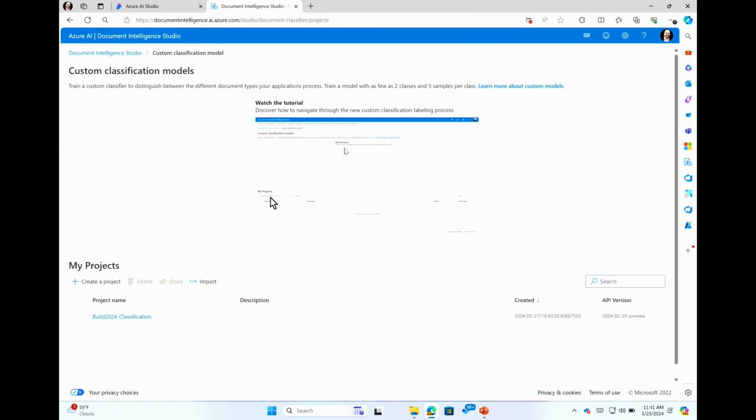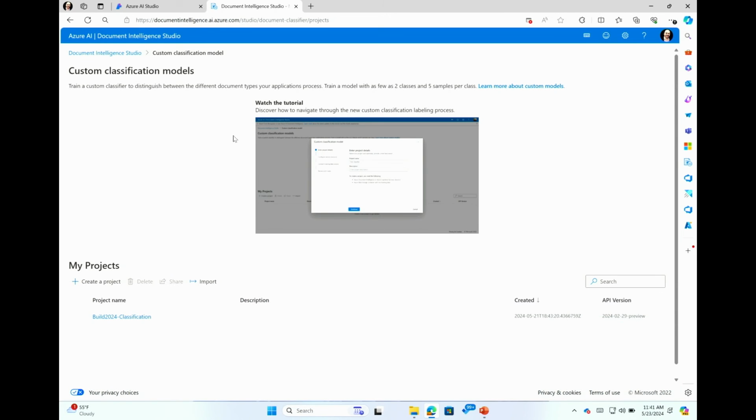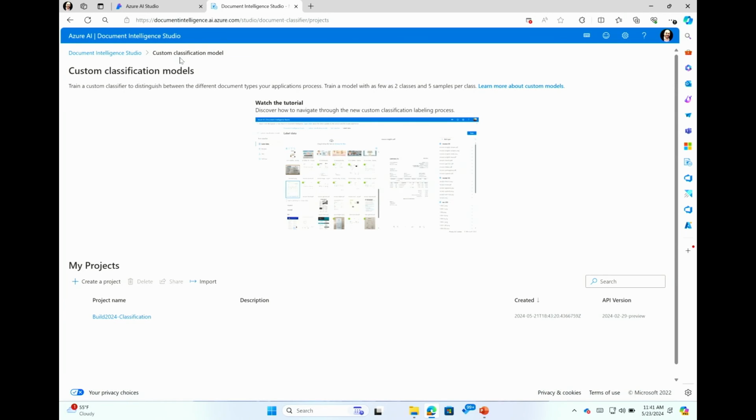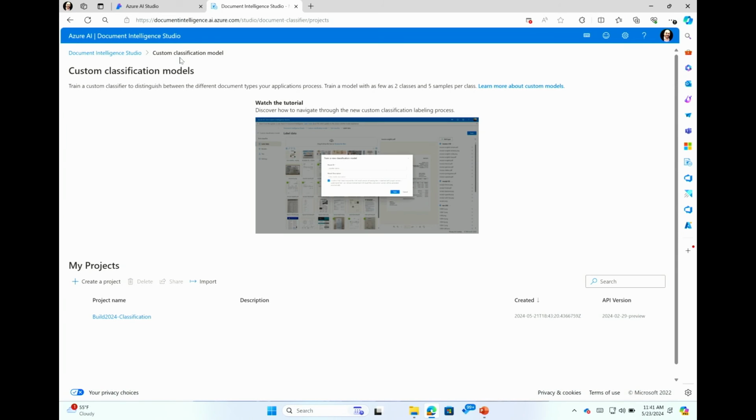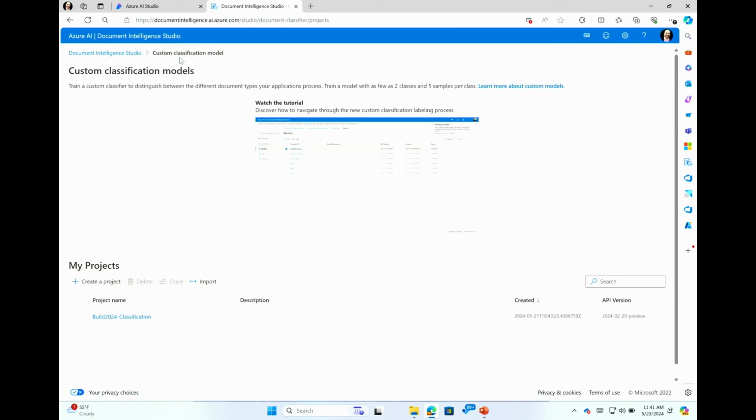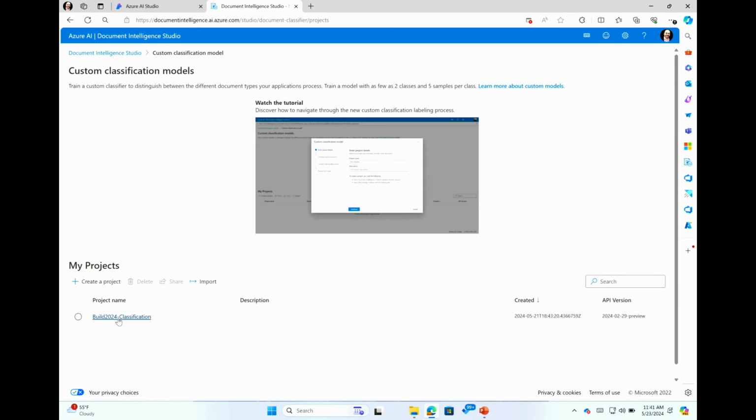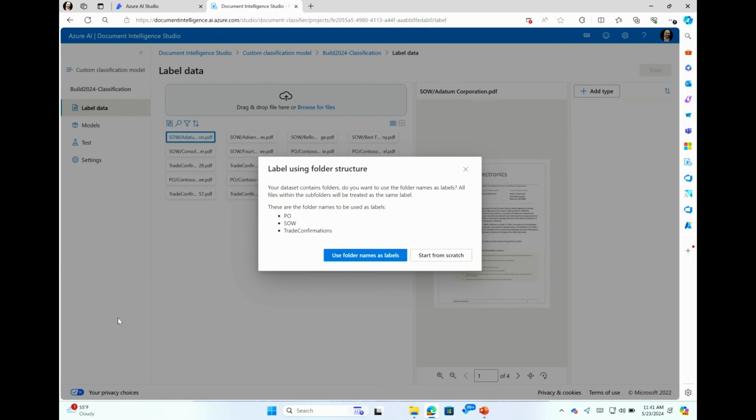So I'm going to start in the Document Intelligence Studio. I'm already deep linked into the custom classification models space. Custom models work through the same process. You create a project. The project is essentially a connection to your data set with your resource. Once you've created the project, you can go ahead and start working with the documents in there. So I'll open a project that's already been created. And you'll notice that I've uploaded my documents into the storage account that I'm working with here.